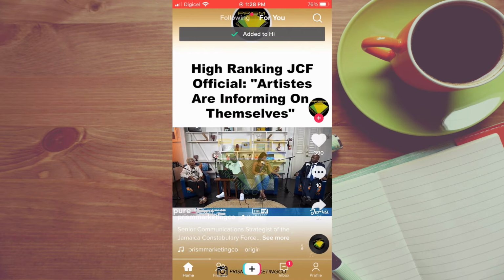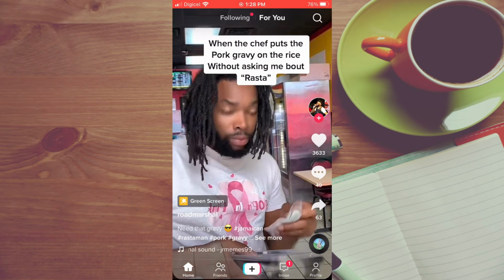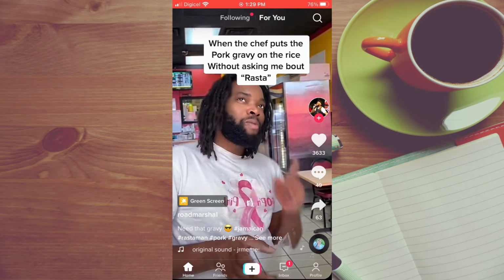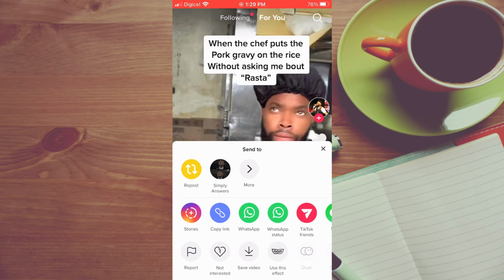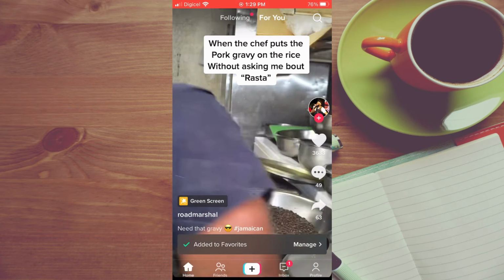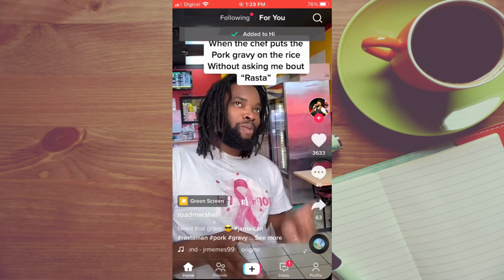So now I will simply tap on any video that I would like to add to that collection. I would simply tap on the arrow, the share icon, scroll across, tap on add to favorites, then select manage, then select the collection that I would like to add it to, as you can see right there.